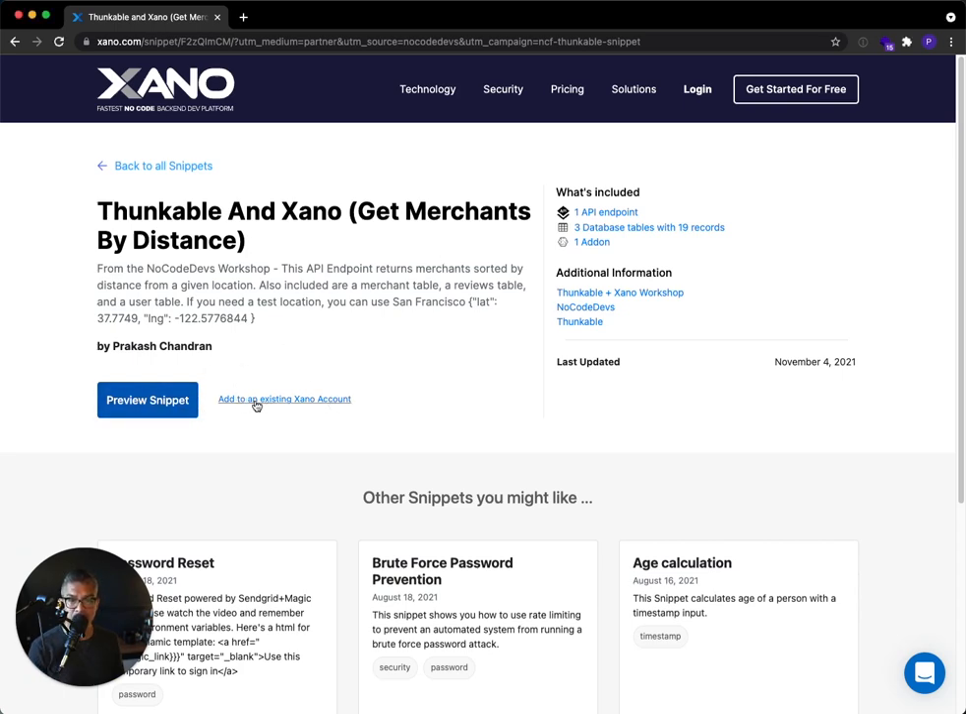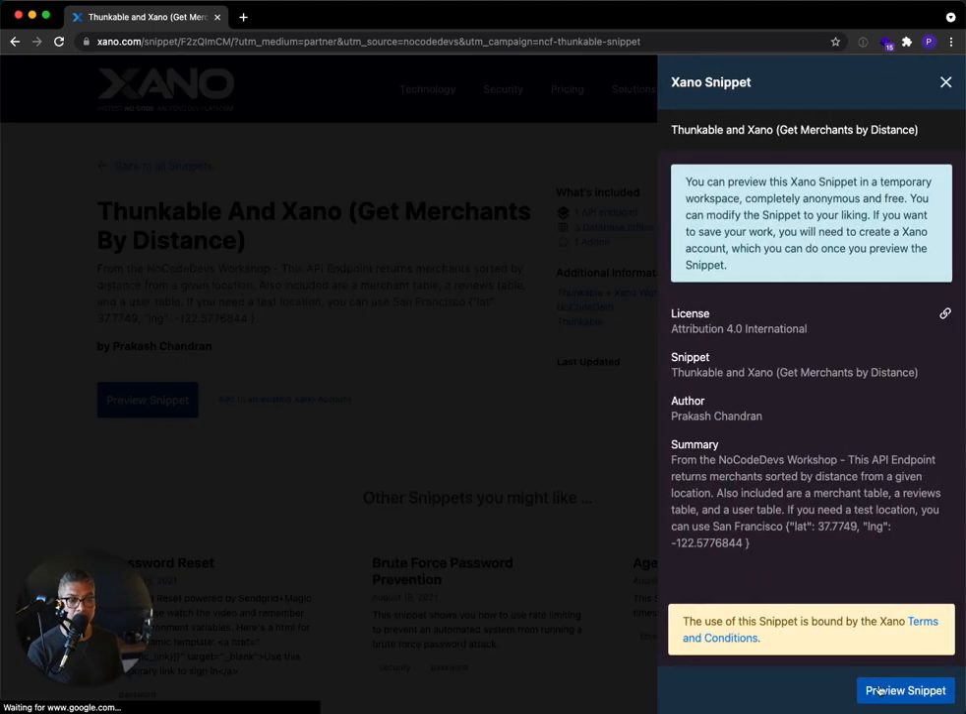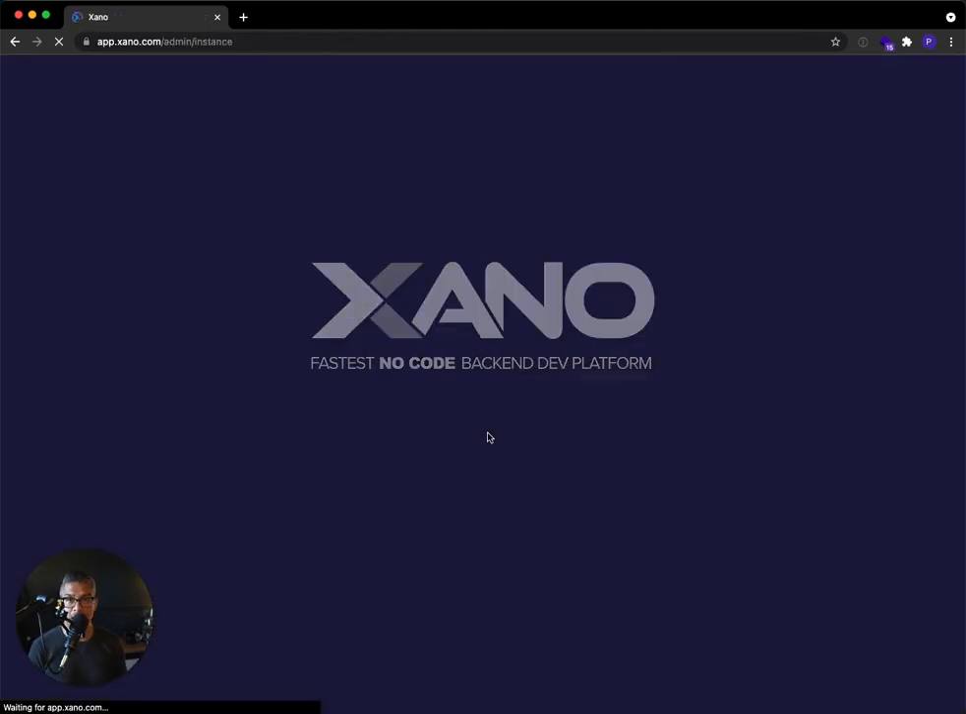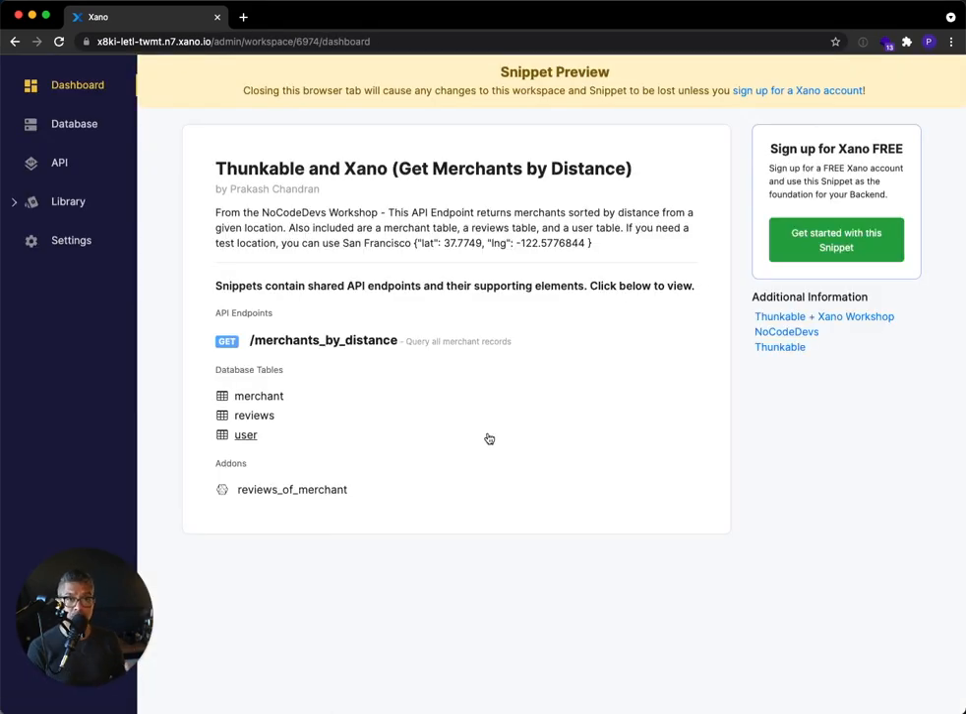You can add it to an existing Xano account if you have one, but if you don't, you can just click preview snippet and get started. Previewing a snippet doesn't actually create a Xano account. It creates an anonymous sandbox that you can work in and play around with. It's fully functional and comes with a database and API endpoints. However, if you want to tinker with it and then use this API in your own Xano account, you can go ahead and claim it using this button over here.